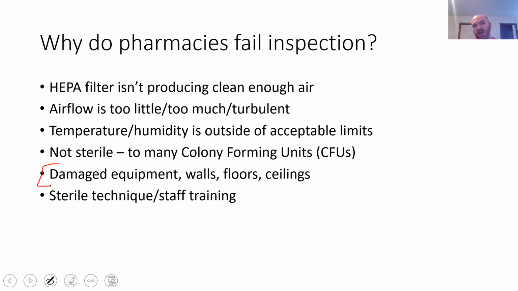And like I said before, damaged equipment, walls, floors, ceilings, those can get you in trouble. I once had a state inspector come in, and we got a written warning because there was a small scratch in the paint on the outside of our hood. That's a very specific thing, but some of your inspectors will be very specific about this.